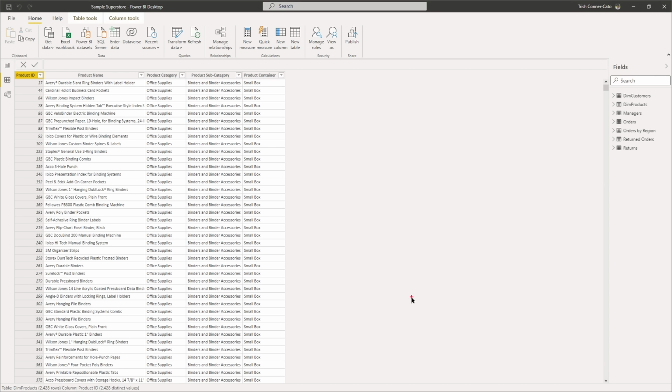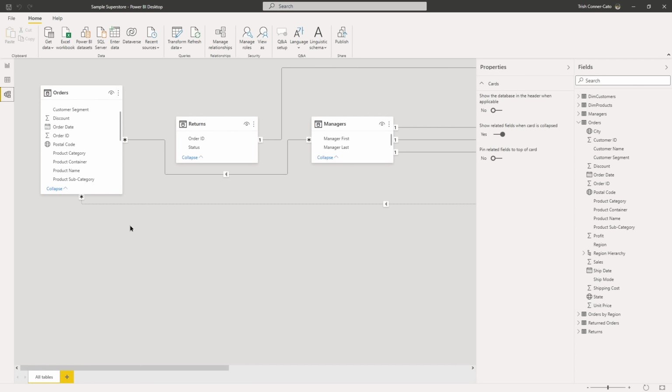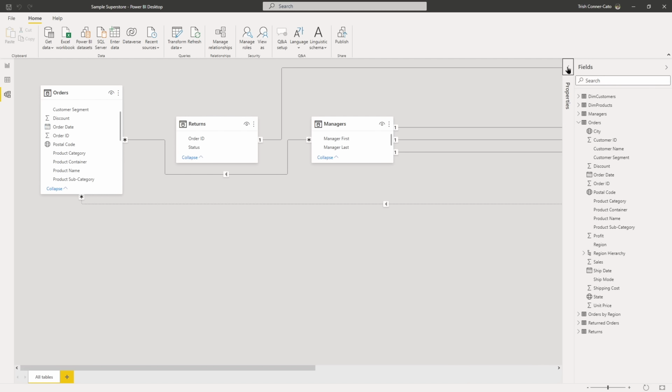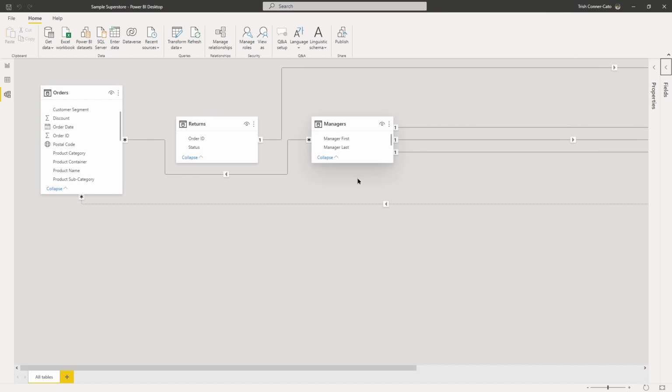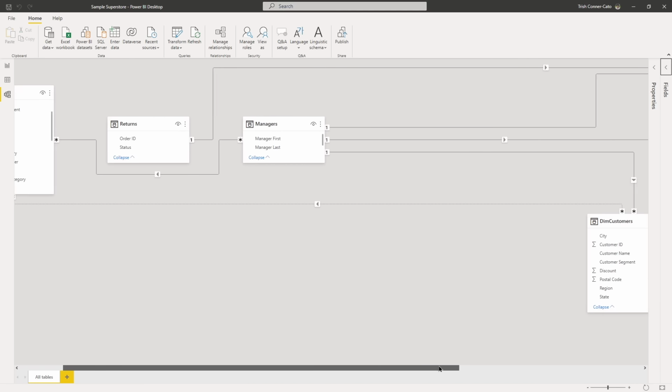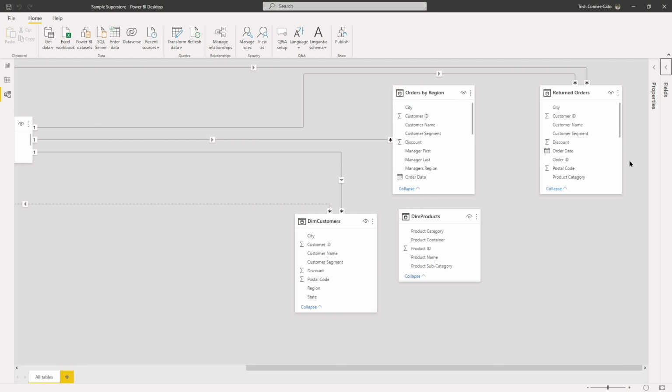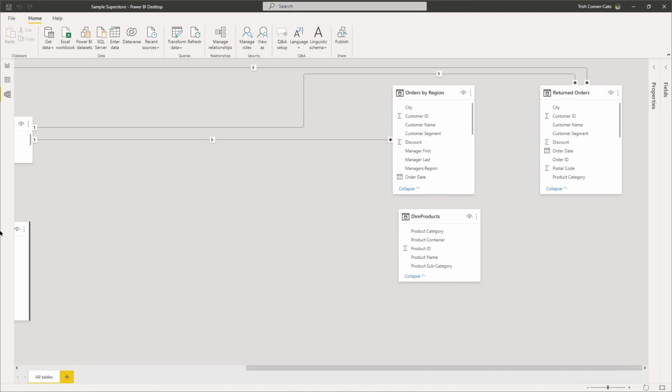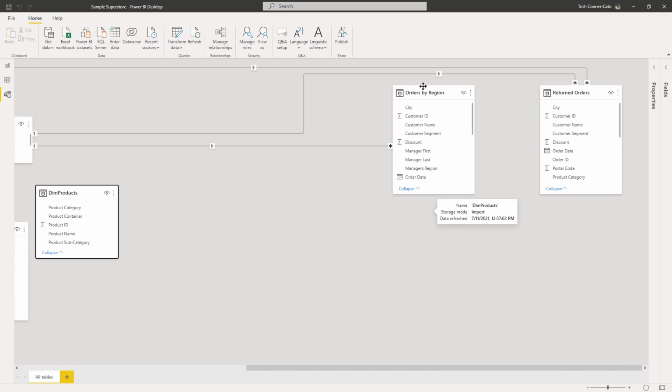Next, we'll take a look at Model View, and that's the third view button on the left, where you can see the relationships that have been created or where you go to create relationships. So we're going to go over to Model View. And we can see that some relationships have been created in this file. First thing I'm going to do is collapse the properties and the fields panes so I get more space. And I'm going to scroll to the right and see if there are any other table cards that are out of my view. And I'm going to just move them as far left as possible so I don't have to continue to scroll.